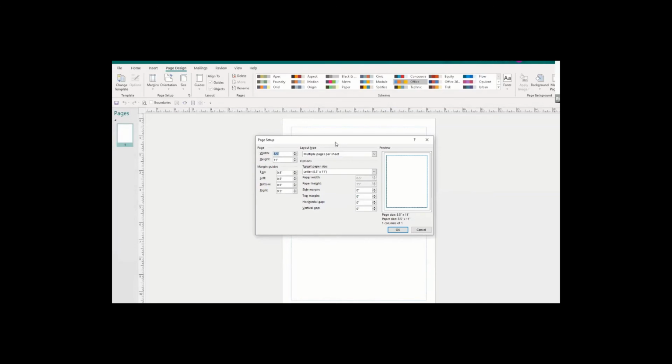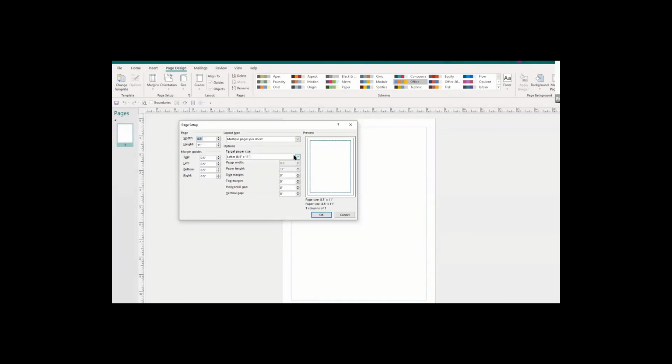And here is where we're gonna set the margins for a business card. Usually a business card is 3.5 by 2.5, and you also have a 4 by 2.5. So I'm gonna choose 4, tab, 2.5. Make sure that you choose what I have there.